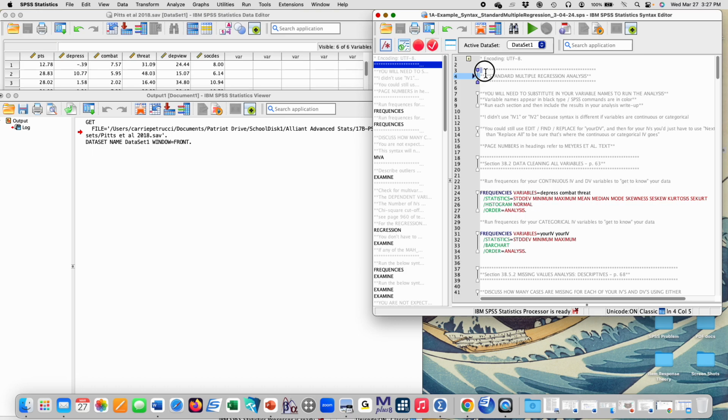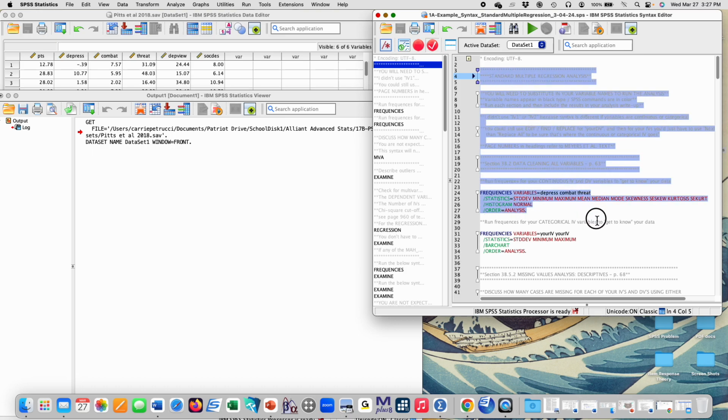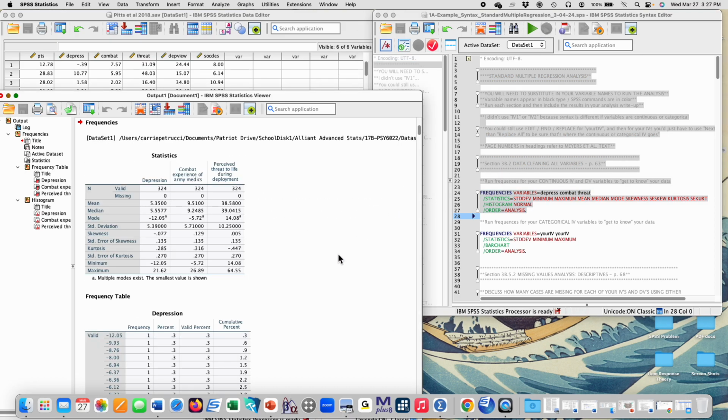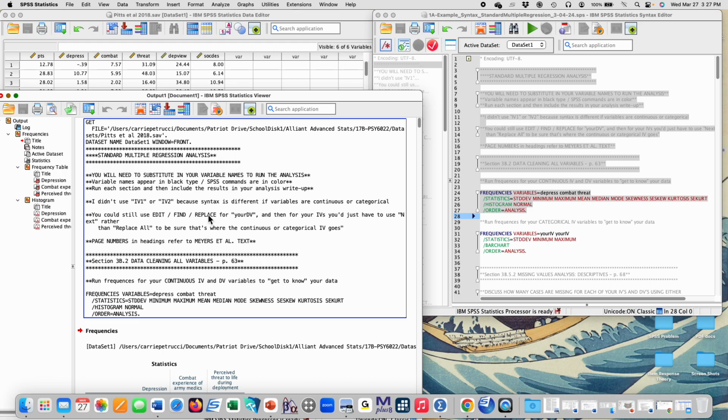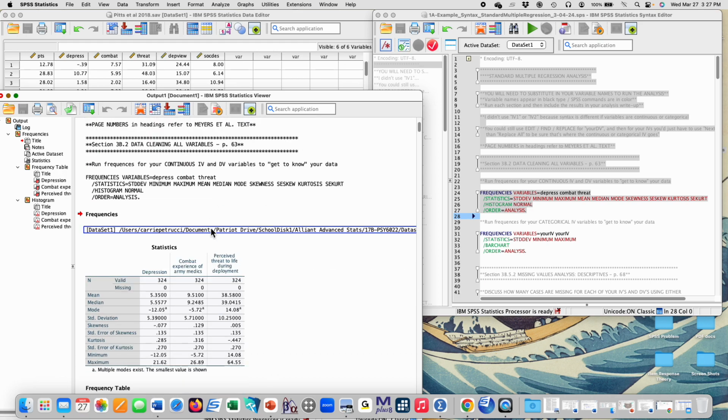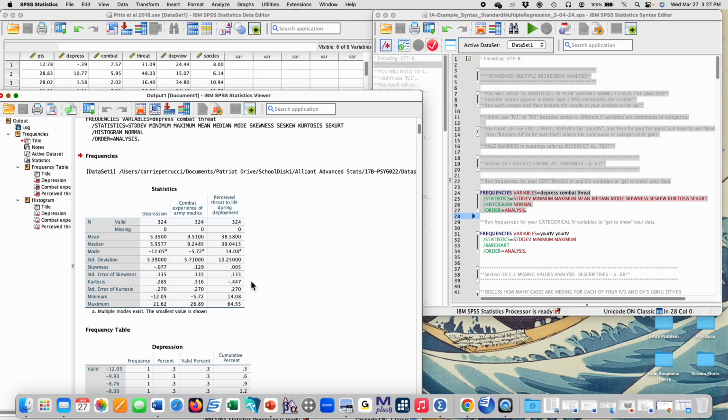So let's run that first section. We're going to go here because we have continuous IVs. I don't have any categorical IVs, so I'm going to skip that output. So I'm going to do this first section and hit the green arrow, and here it is. So I've got my comments and I've got my initial getting to know my data. I'll be annotating this later.